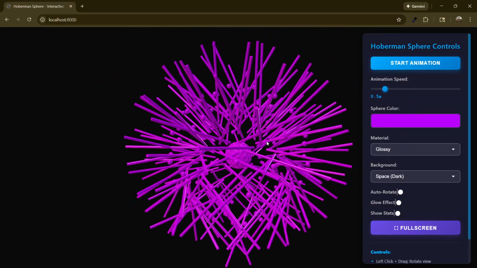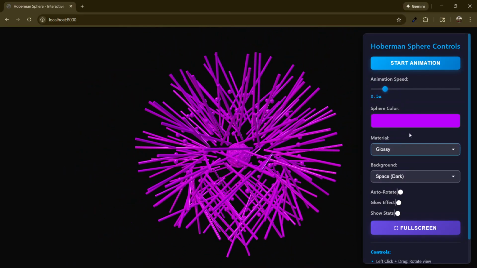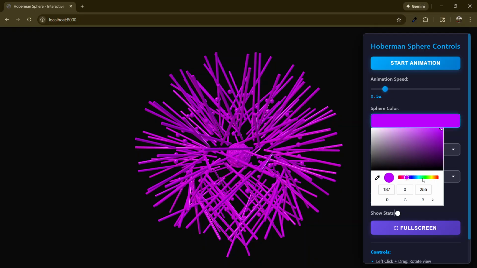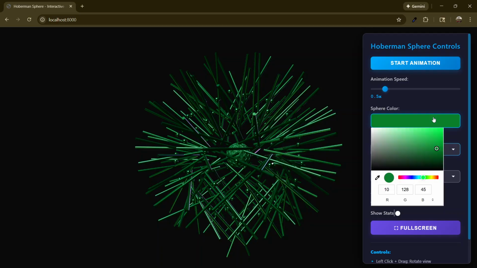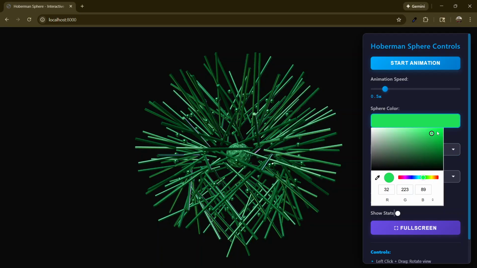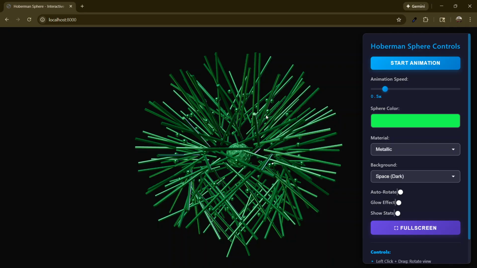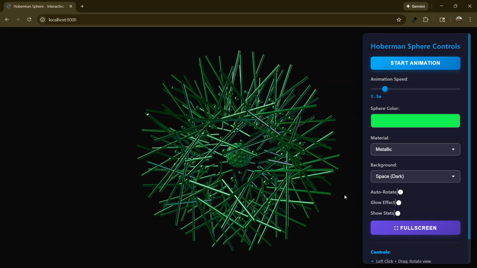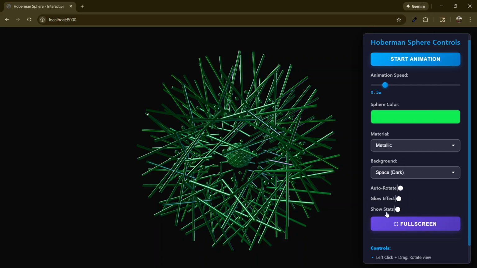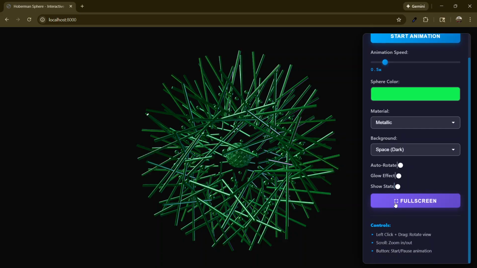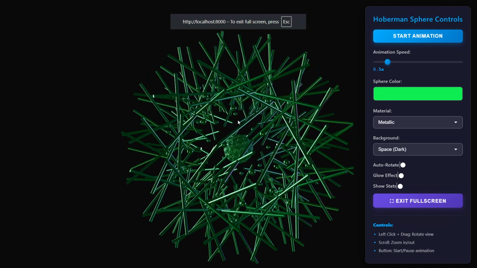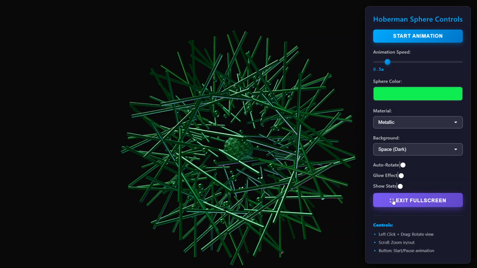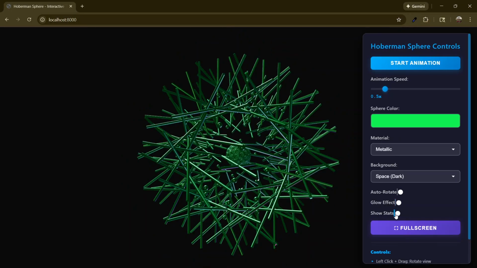All right, so here's what I'm going to do. I'm going to put it right there. And I'm going to go for my favorite color, which is green. I'm going to go for metallic. Actually, you know what? Let's make it a little bit lighter. There we are. Okay. I can go full screen with it. I'm going to exit full screen and I'm going to show stats.